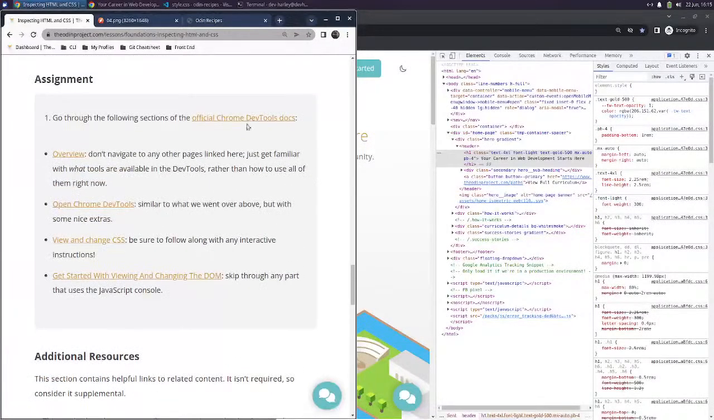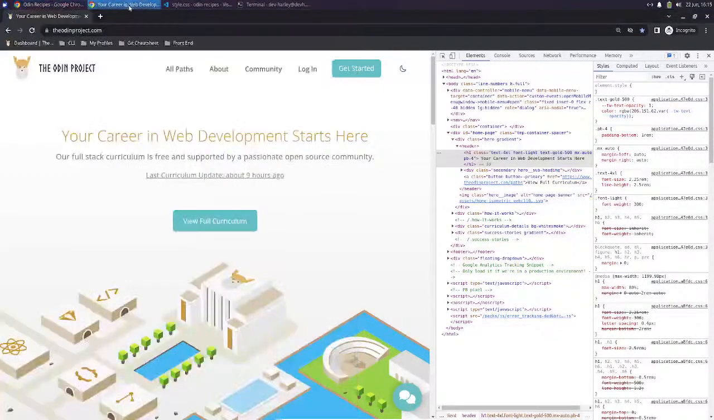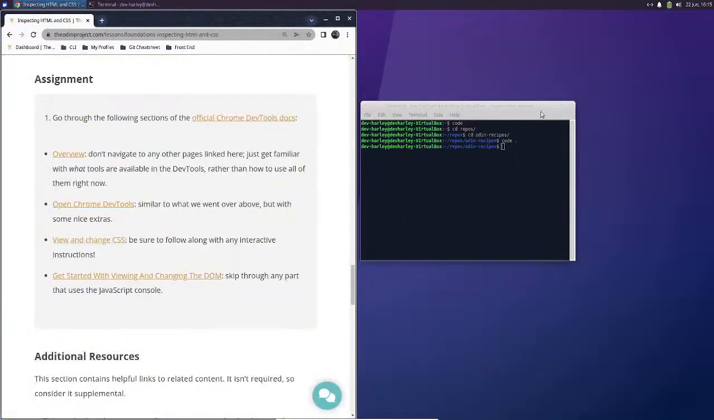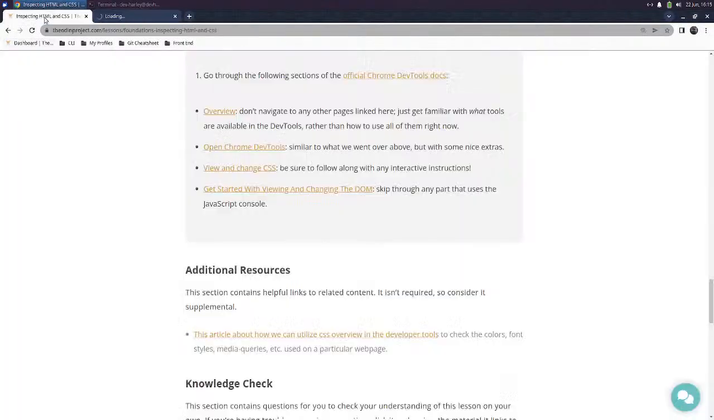Alright, so we're going to go... I accidentally opened that, didn't I? Let's exit out of there, and let's close that for now. We can open this later. Full screen this, and let's go to official DevTools docs. Don't navigate to any other pages linked here, just get familiar with what tools are available.